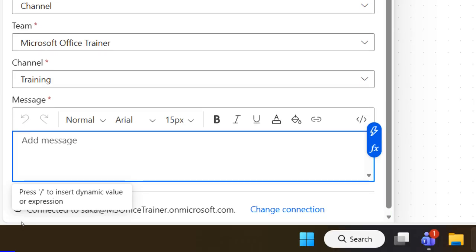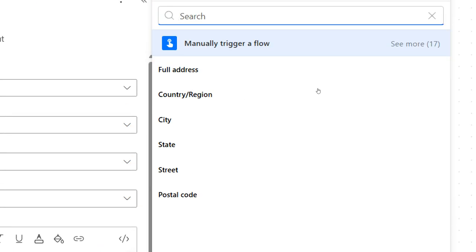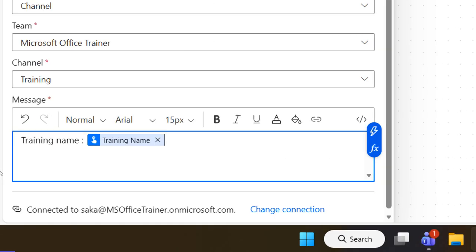Now, what I want to do is display the training name here. Could you tell me how I can display the training name here? Go to the Thunderbolt, and you can see there is see more where I can see the training name. Please enter the training name. So I click this, and in the first line the training name will be displayed.